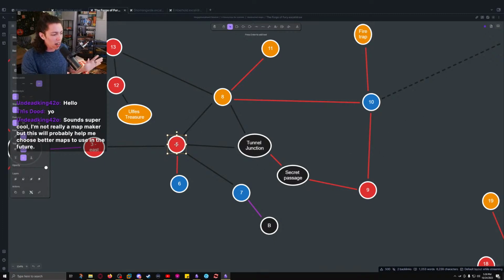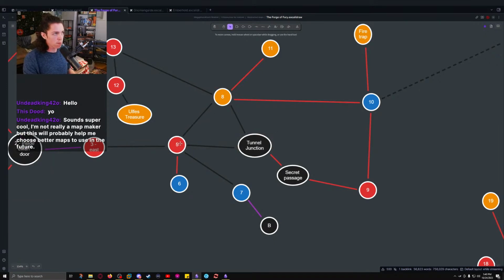So anyways, these obstacles basically are just things that have to be dealt with to progress. If you do not deal with the obstacle in 5, you cannot reach 8 or the tunnel junction. All right, so that is an obstacle.